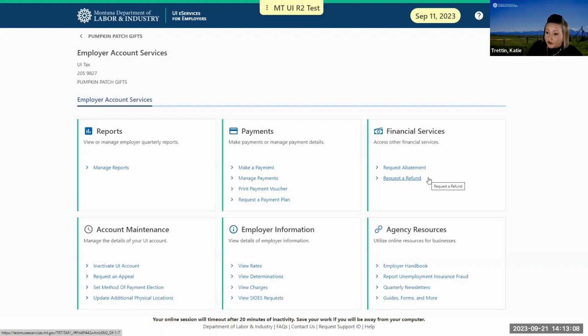Now, if I jump over to my account maintenance tile down in the lower left here, say you don't need your UI account anymore and your business is closed, or possibly you're a sole proprietor who no longer has any of those W-2 employees and you need to get your account inactivated. We do provide that option here with the inactivate UI account on that account maintenance tile.